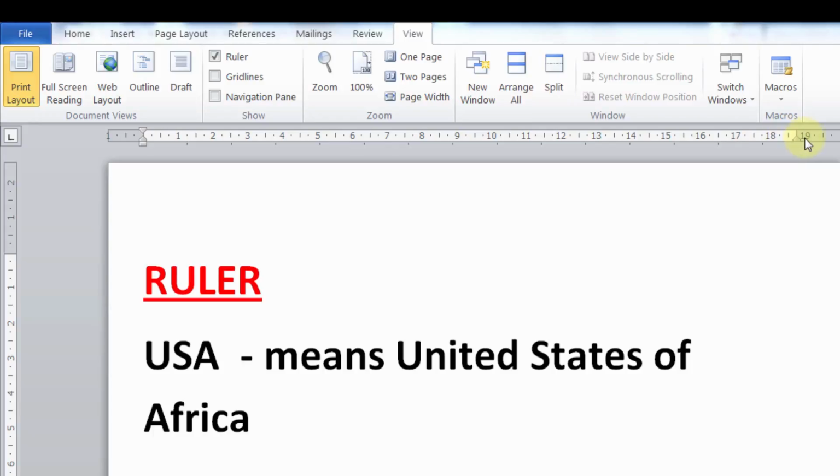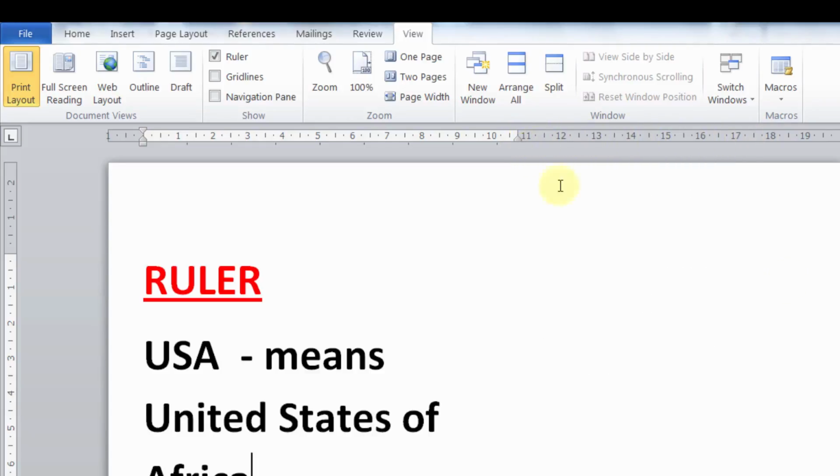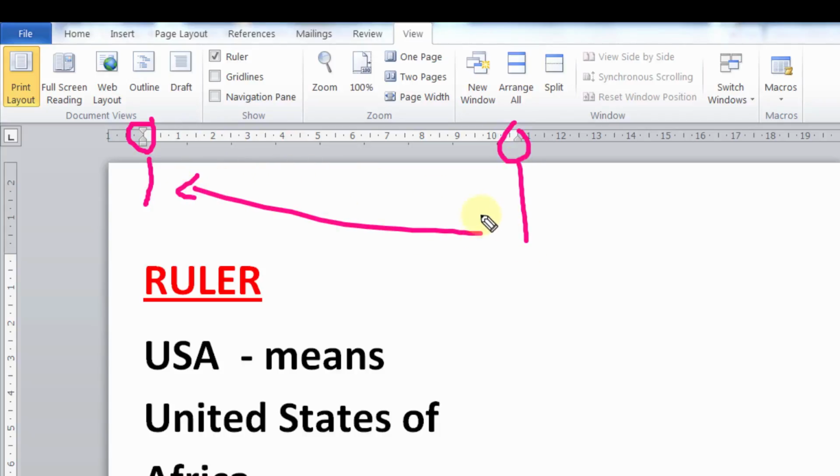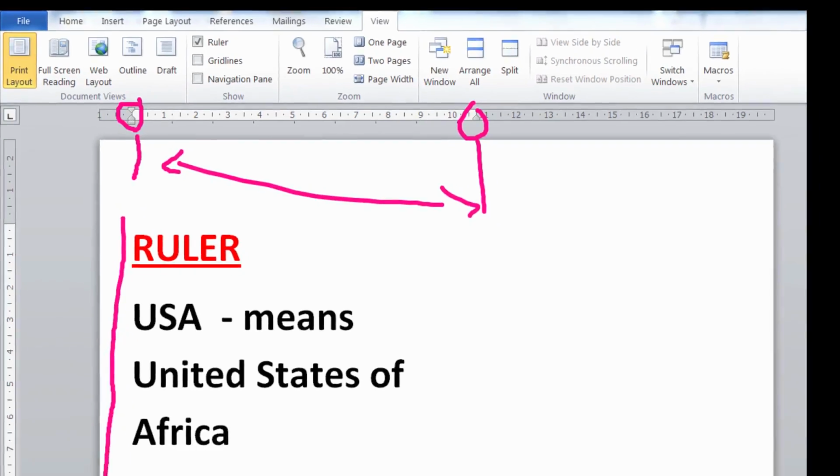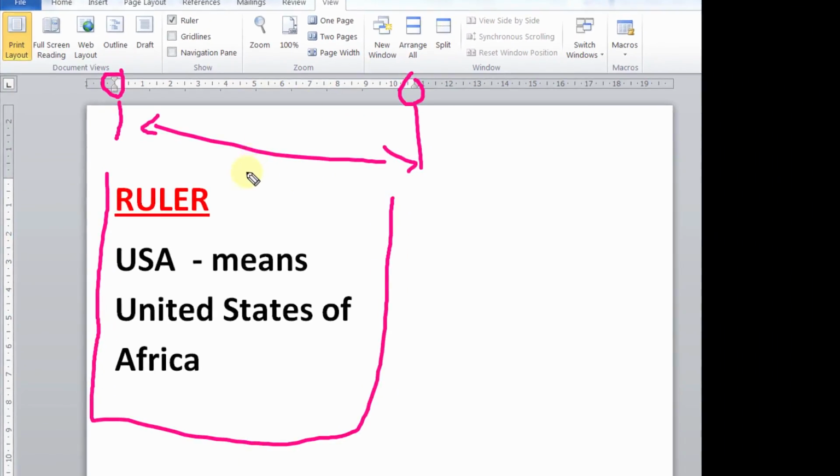Now for instance, I'll click on the ruler and drag it inside. Can you see what it means? Now your text starts here and ends here, which means all your content will be within this frame. That's why all this text is within this space. This space is where your text is right now because of your ruler.